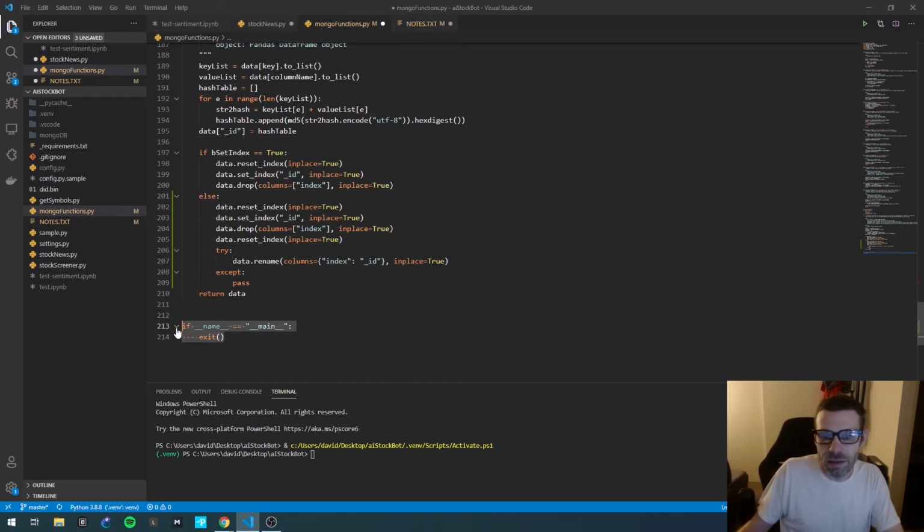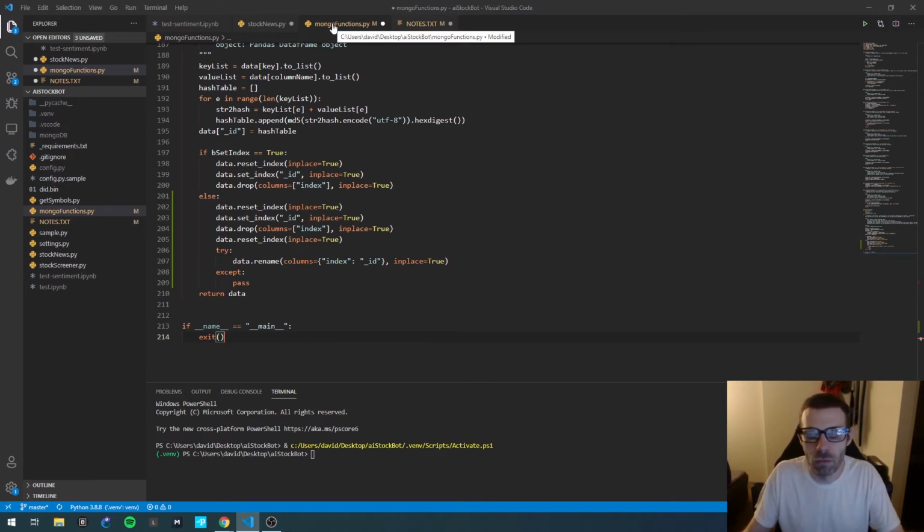And then in the Mongo functions, I also added this, if __name__ equals __main__, exit. What this is doing is if you try to run this by itself, it won't do anything. It'll just exit out of the Python script. So that's all this does.